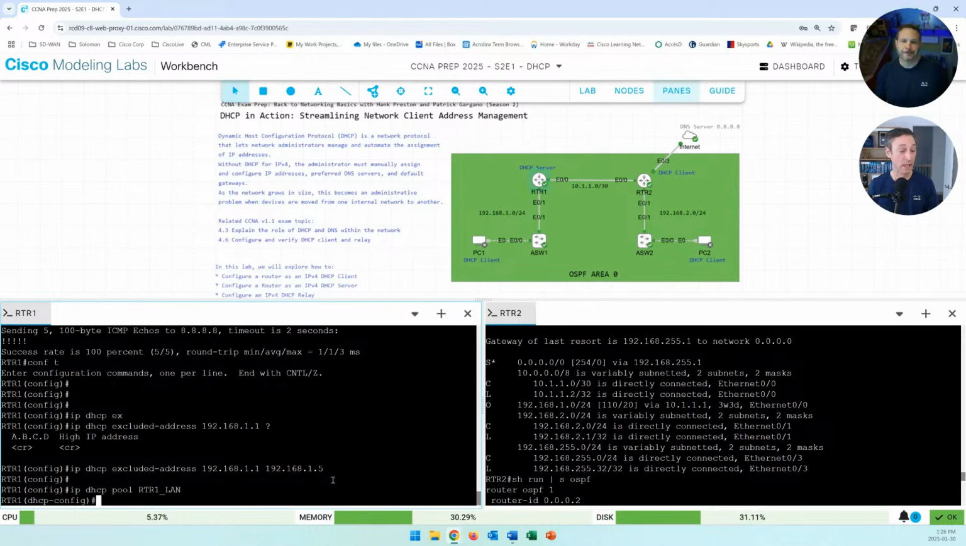Yeah. So the first thing I had to do at this point was create what we call a DHCP pool, and that's going to be enabling the DHCP server functionality. And I have to give it a name. I like to give it a name that describes what I'm doing here. So this is the pool for the RTR1 LAN, the router 1 LAN. So I can start with that.